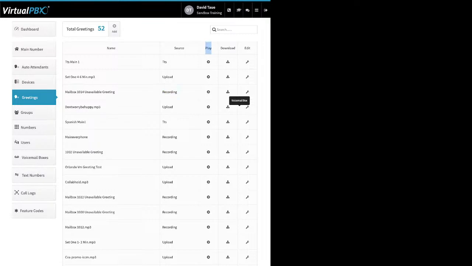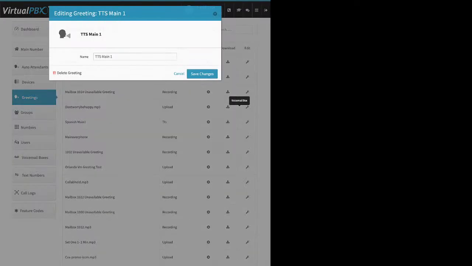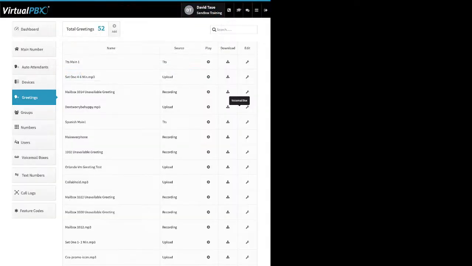You have the play icon here. This allows you to play back the greeting directly here in your browser. If for some reason it doesn't play back on your browser, then you want to go to the download column here, download the file to your computer, and listen to it on your chosen media player. And then the wrench icon here, this allows you to change the name of the file or even remove a file if you no longer need it.